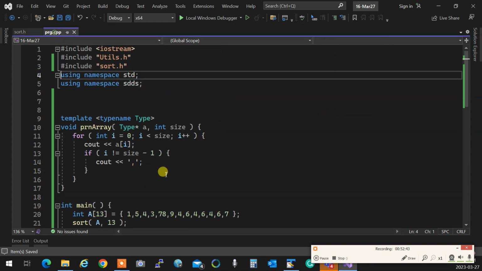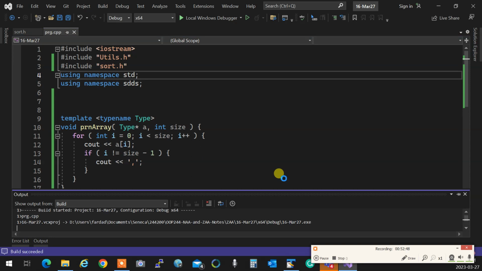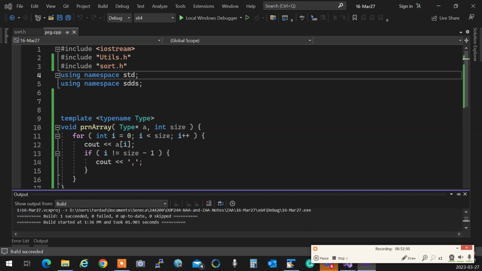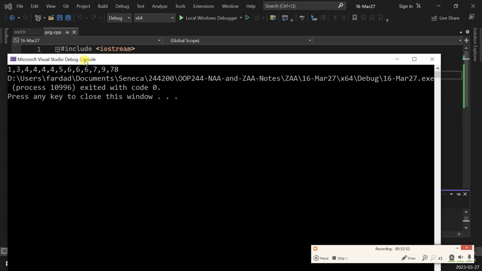Let's go back over here and see if it actually works. Okay? Run forest run. And there you go. But it already worked for integer. Okay, let's try it with other stuff.